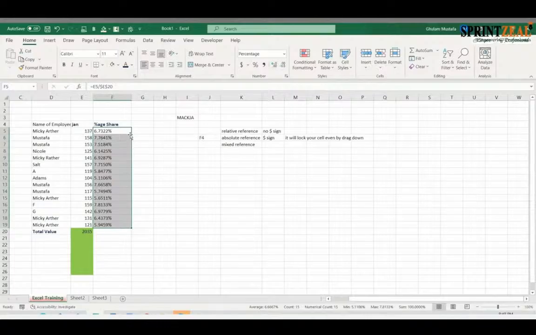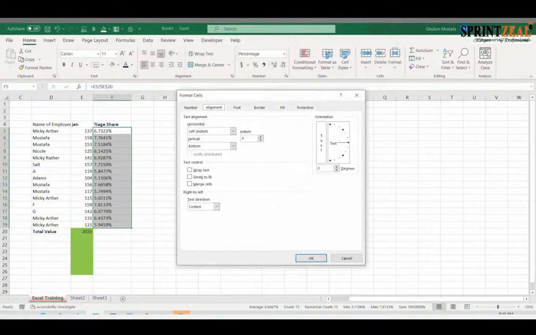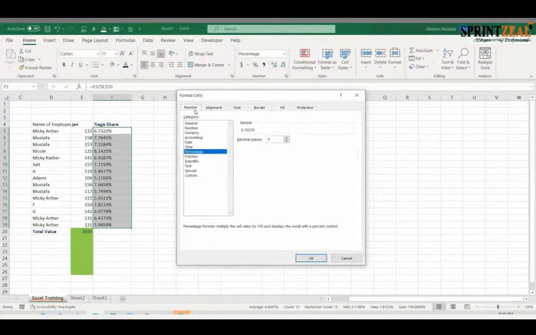Yes. My question is from Nicole. Nicole, you can see the percentages with 4 decimal points, but I want to reduce it up to 1 decimal point. How can I do that? So you would Control 1, okay, and then you would go to number, and then decimal places move to 1.